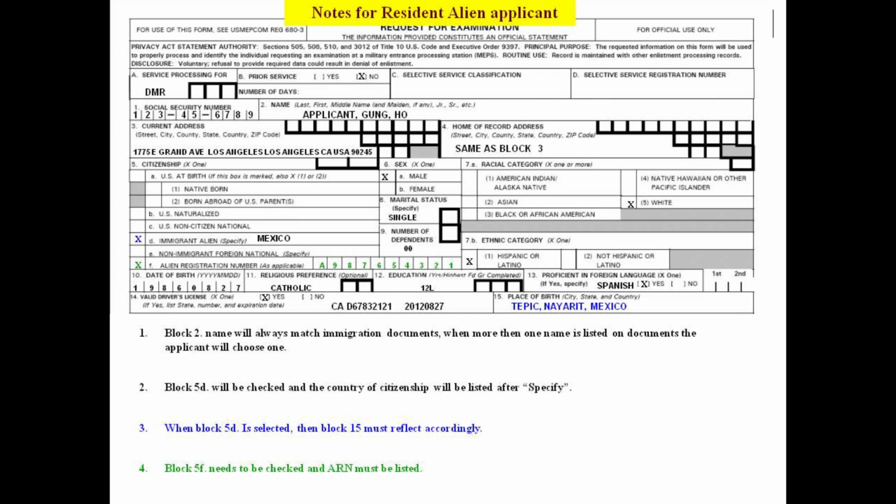Block 15D needs to specify the country of citizenship. Block 5F needs to have the resident alien registration number. Without a resident alien registration number, the applicant cannot process. In Block 15, applicant's place of birth must be a country outside the United States.